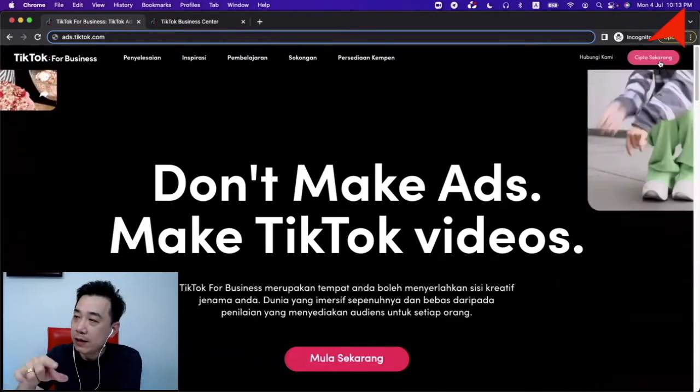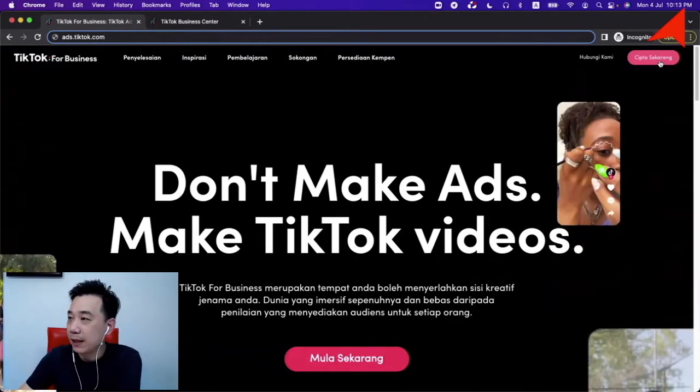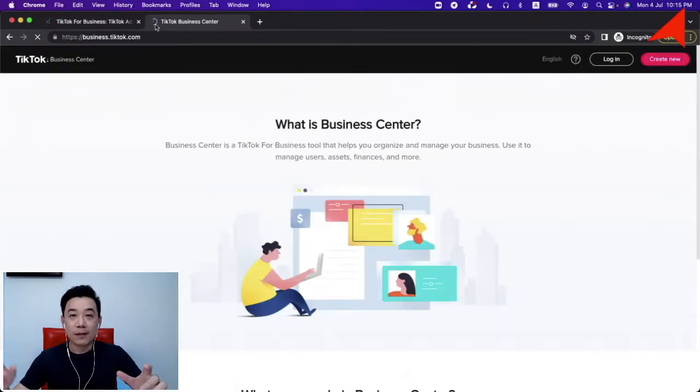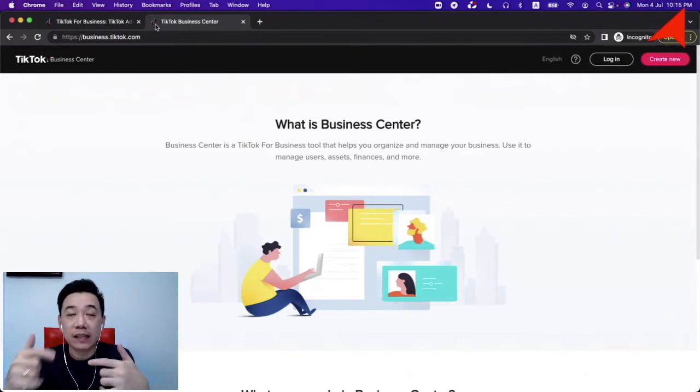However, I want to give you another angle to come in. I'm suggesting that you create a TikTok business center instead. All you do is go to business.tiktok.com. This is the TikTok Business Center. At the top right button, there is a create new button. That's where you create a TikTok Business Center, where you're able to do a lot more things.